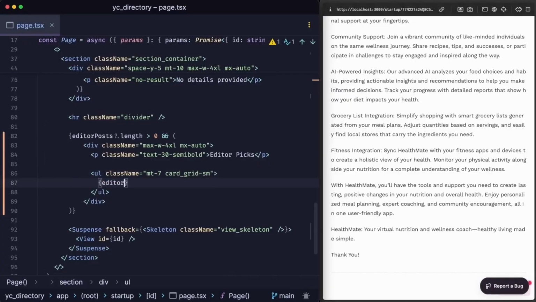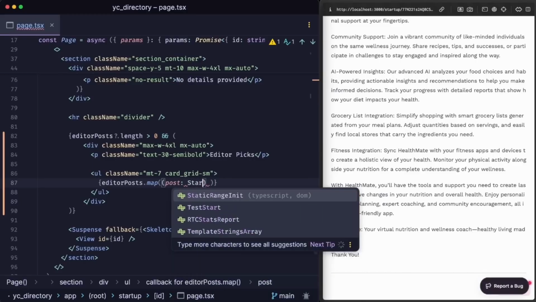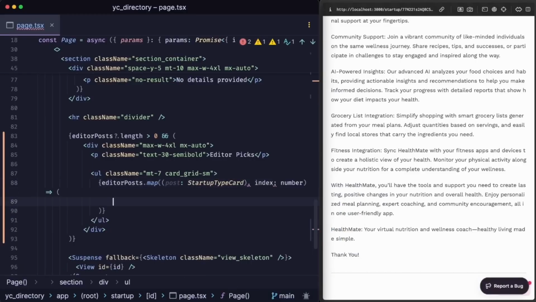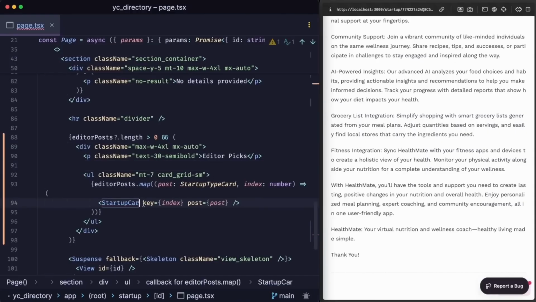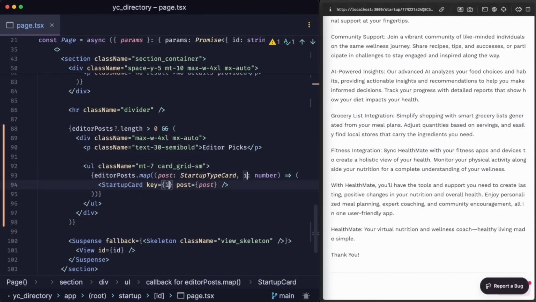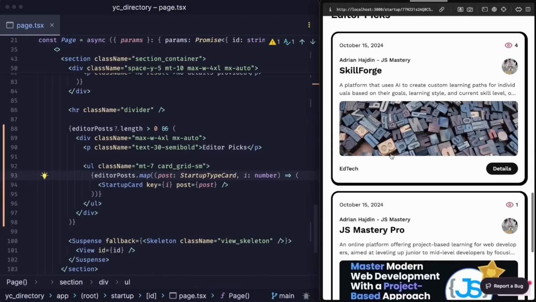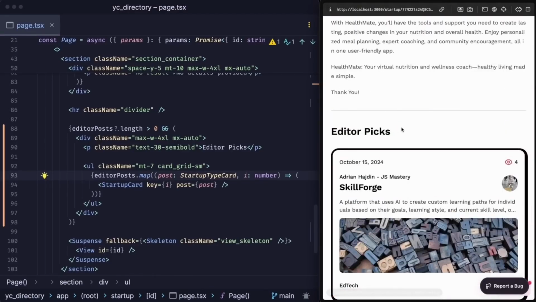Within it, we want to map over editor posts by saying .map, where we get each individual post, which is of a type startup type card, and we also get the index of a type number. And for each one, we want to simply return a startup card that's going to look something like this, with a key equal to index and a post equal to post. But make sure to first import the startup card, and we can just call index I. There we go. And immediately, you should be able to see however many posts you have chosen as editor picks.